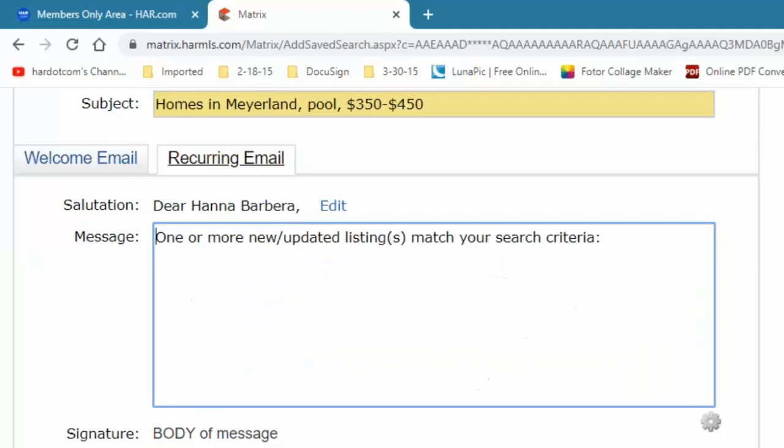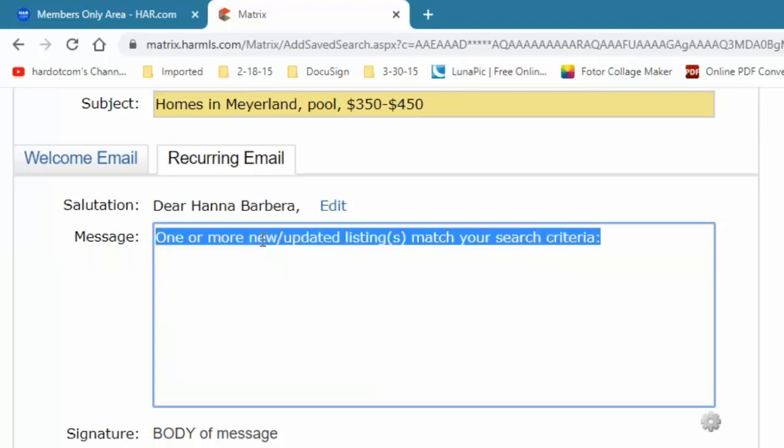The recurring email is what they get on every subsequent email notification. So they get the welcome message just to let them know you've created something and started the auto email process for them. The recurring verbiage is what they get whenever there's a price change, status change, or a new listing that hits the market that meet their criteria.